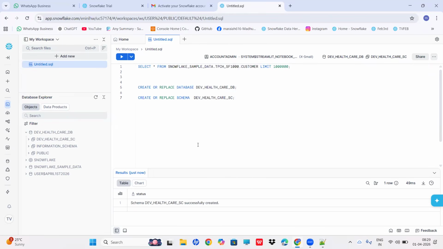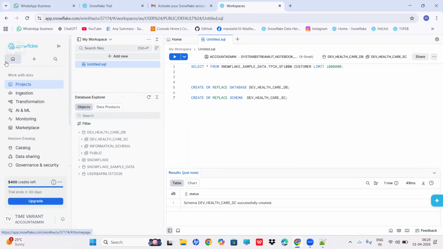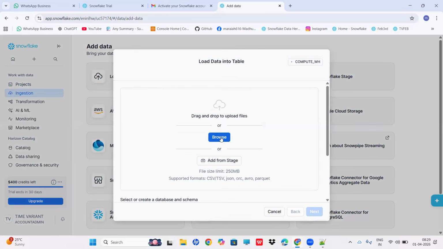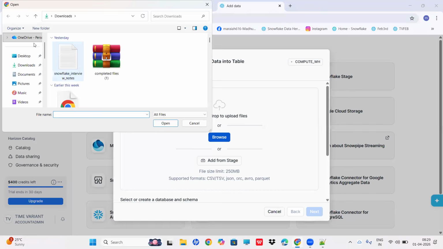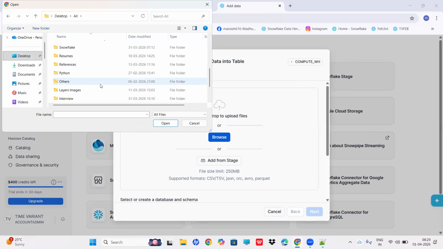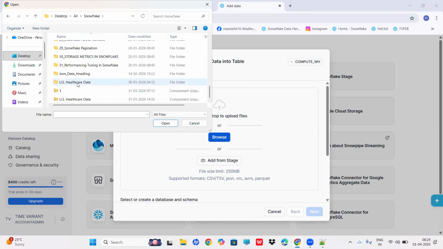Now I'm going to load one table. There are two ways I will show you how to load a table. First, I'm loading without creating the table. So expand this. Here you can see ingestion, add data, load data to table. So browse. Go to desktop, go to Snowflake. I'm choosing US healthcare data.